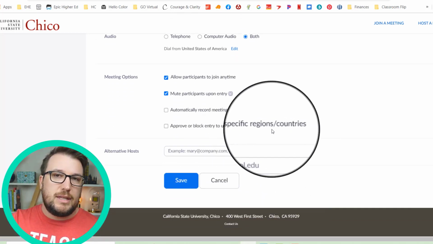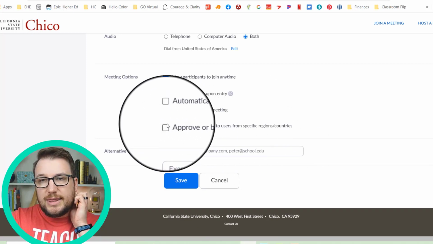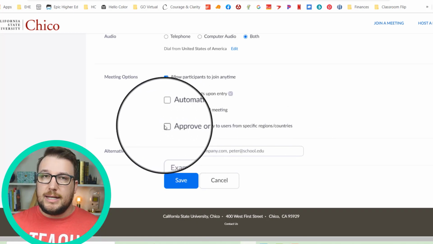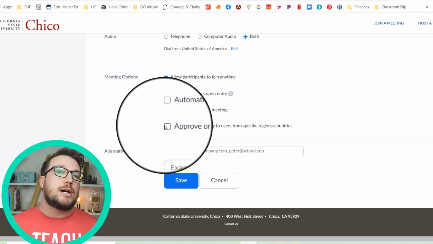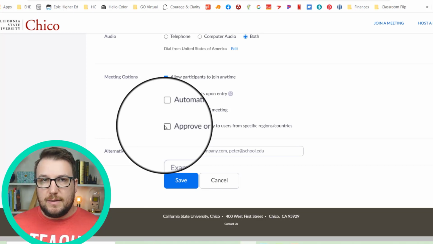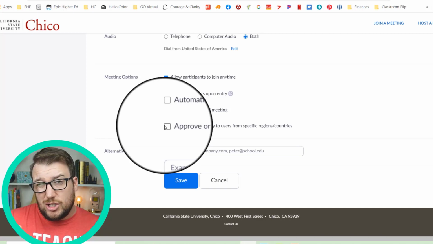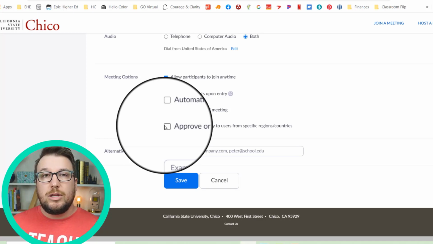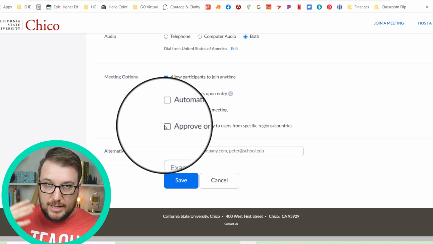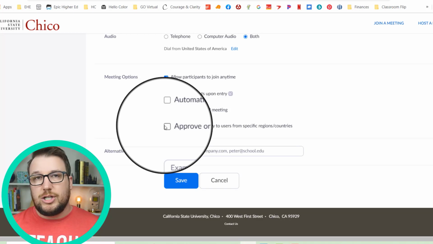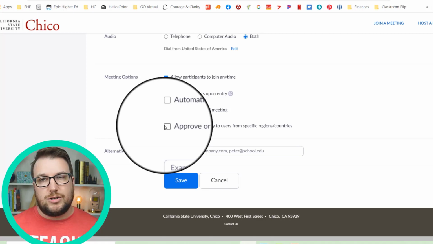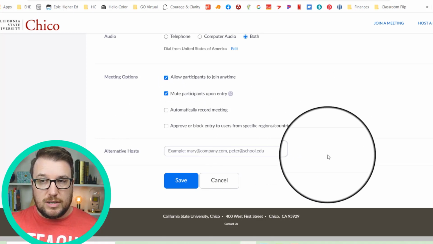And then specific regions or countries, this one's going to get iffy. Again, it's another layer of protection, but the thing is, it recognizes the region or the country they're coming from based on their IP address. And so oftentimes people will use a variable IP address, which is a way to ensure a little bit of internet privacy when you have an IP address that gets scrambled every time you use it. So it may come in as if they're in some other region or country, or you may have international students, and so I don't like to do this.